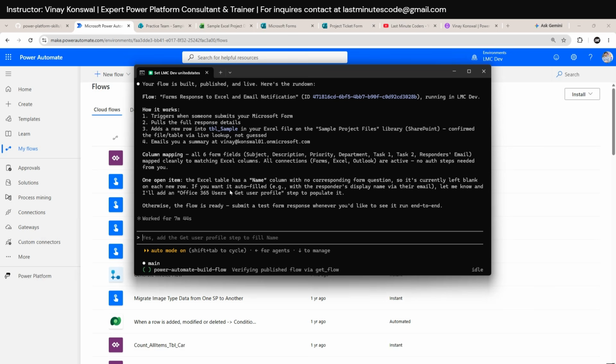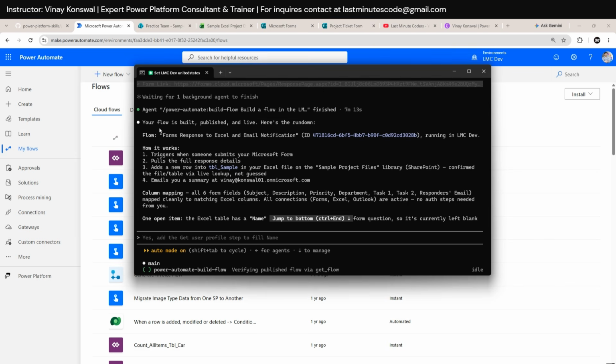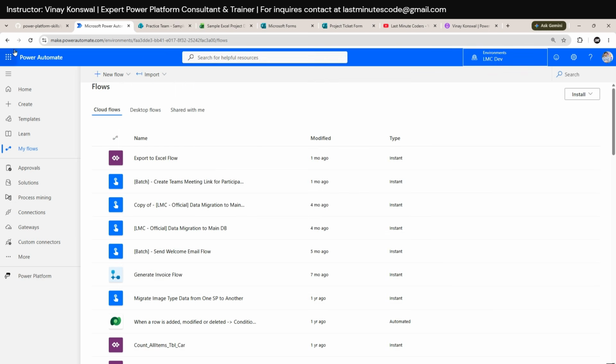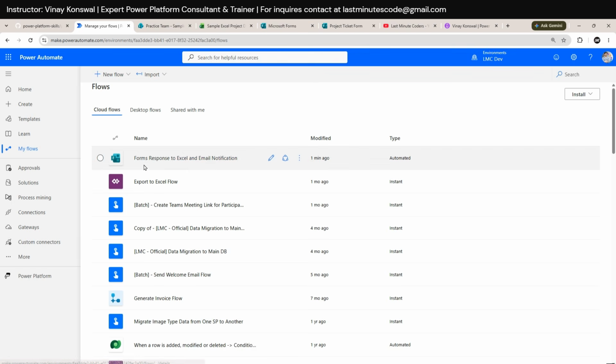A few moments later. Now, as you can see, it is saying that this has been completed. Your flow is built, published and live. Here is the rundown. It's giving us the ID and everything. Let's just test it out. Let me reload this browser and let's see whether the flow comes under my flows or not. So definitely it built something 1 minute ago, as you can see, and the flow type is automated.